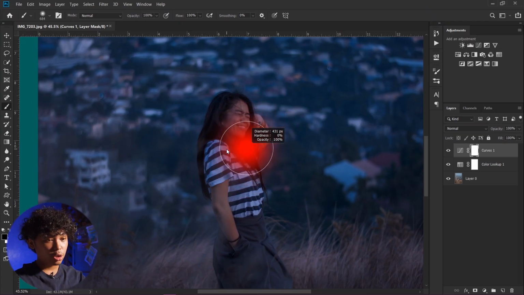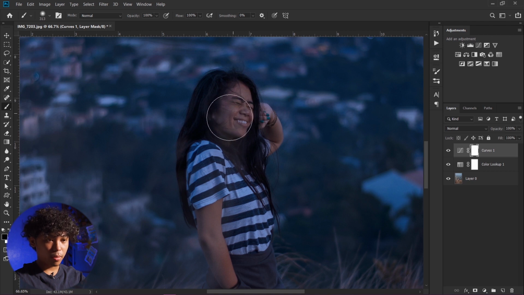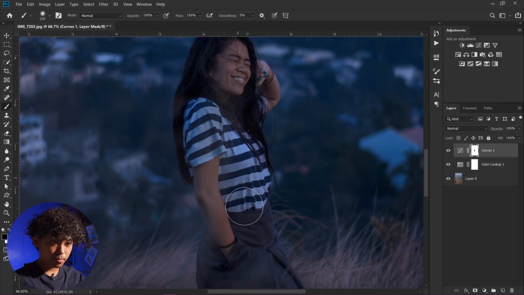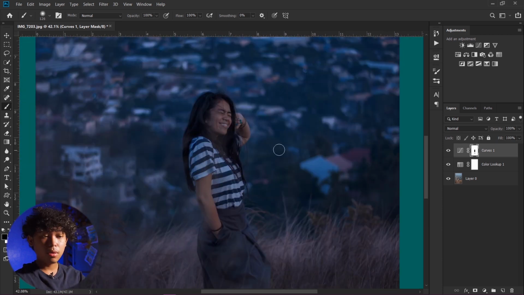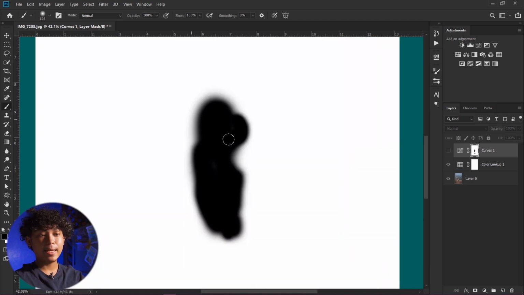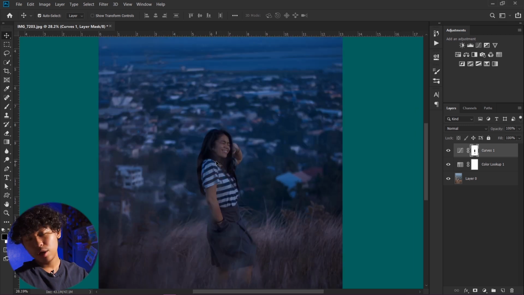Yeah. So I'm gonna erase my subject. So erase here. So erase. I'm gonna speed it up. So yeah, it's done. So here you can see it's not affected because I masked it. So this is the black part. It's not affected. Okay.